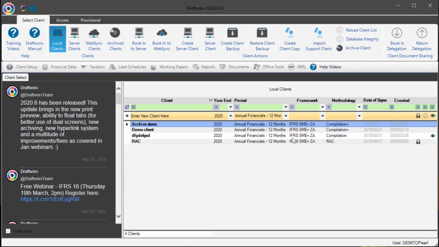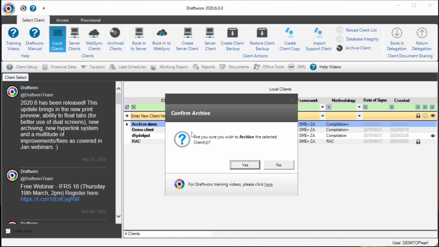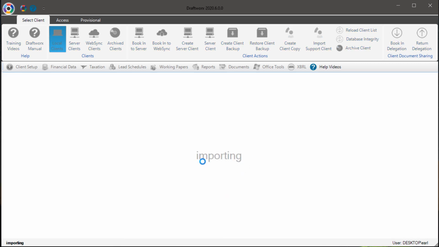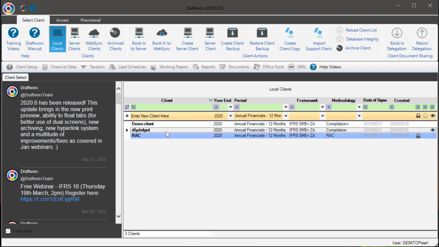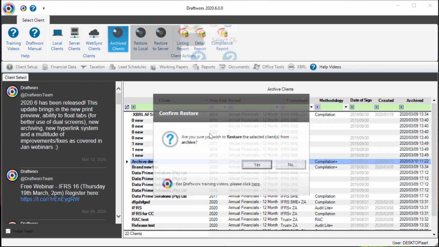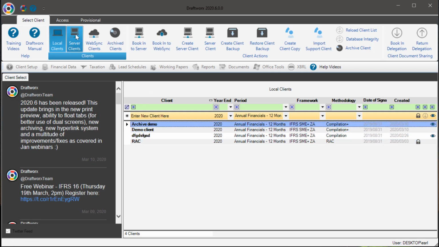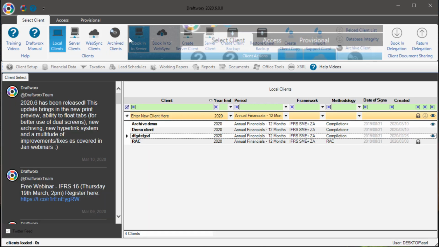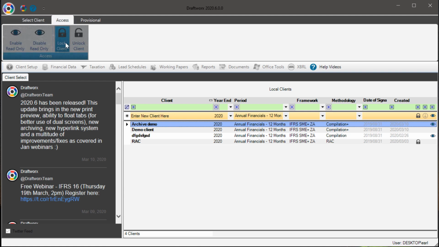The little button to do it has moved to the right hand side, just so you don't accidentally archive. Select which file you want to archive, select yes, and move it across. It's now archived and it's been removed from my local client, so it gets moved completely over to my archived files. And there's archive demo. I can choose to restore. Yes. Here it is, archive demo, set as read only. And in my archive clients, of course, that is still kept there, still in lockdown and backed up.